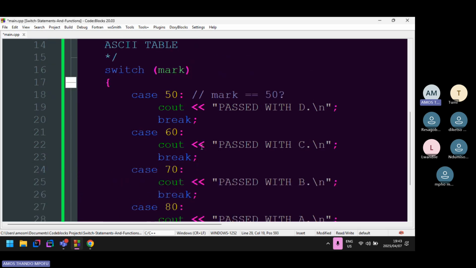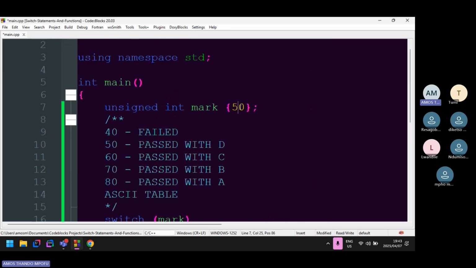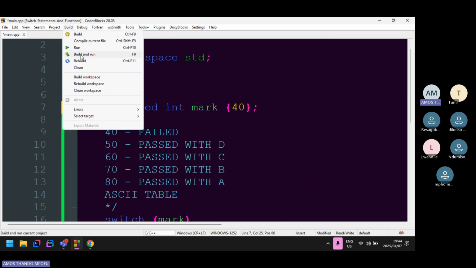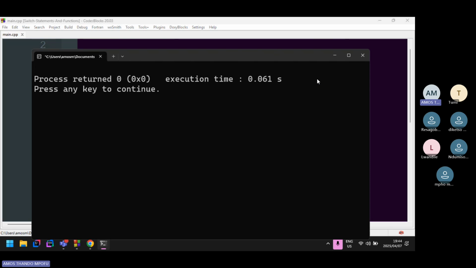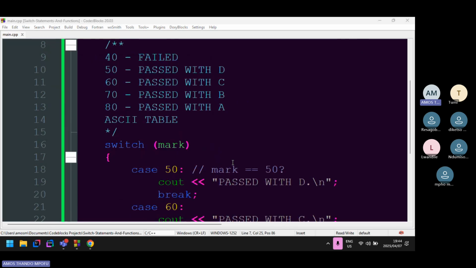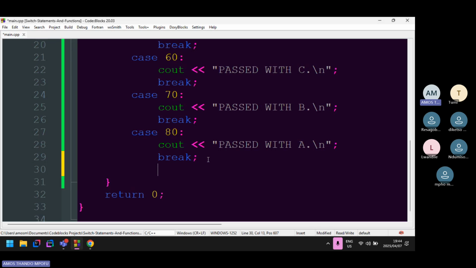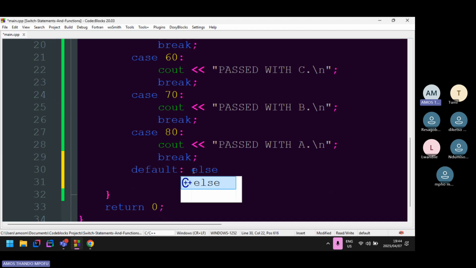Let me show you if I don't put the default. Basically, there's no else. If you get 40, it's not going to output that you failed. It will have no output. Let me show you. See, no output at all, which is wrong because it was supposed to say failed. So we need to put an else in a switch statement. We do that with the keyword default followed by a colon, which is the same as an else in an if statement.